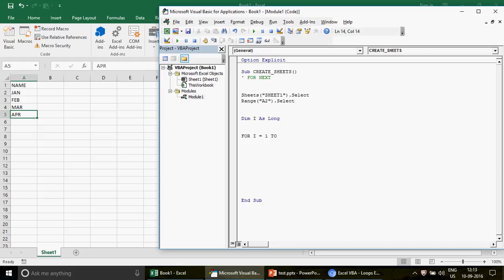How many times I need to run this loop is the first thing. In this particular example, I know that if I run from Jan, Feb, March, April, that means I need to run the loop 4 times. But I'm not going to make this code static. I will make it dynamic, so that if more months are added in the sheet, new sheets can be created using those names. So instead of this, we can use the last row.